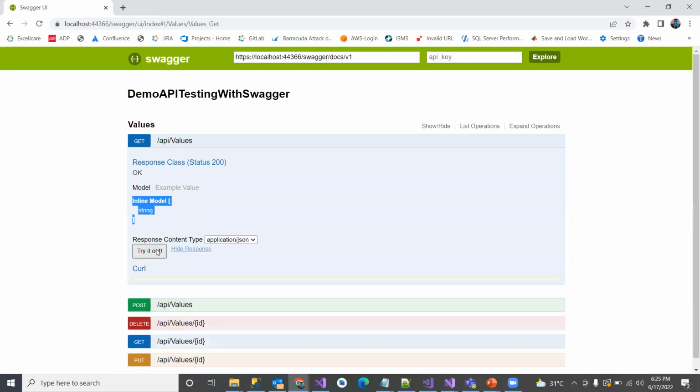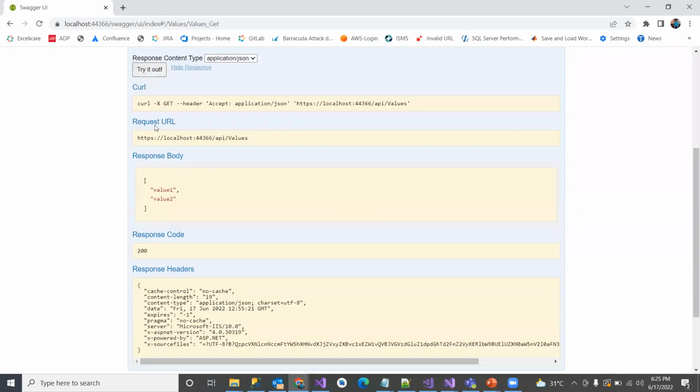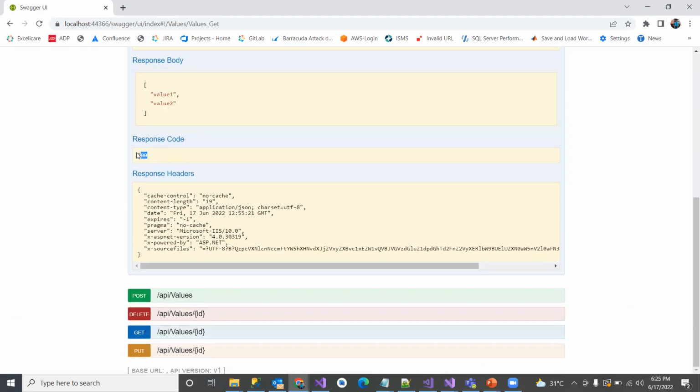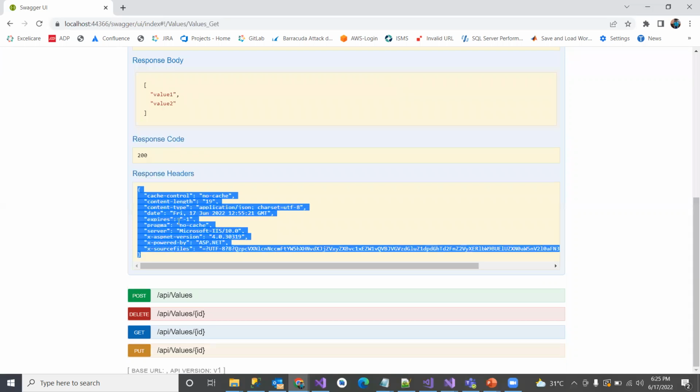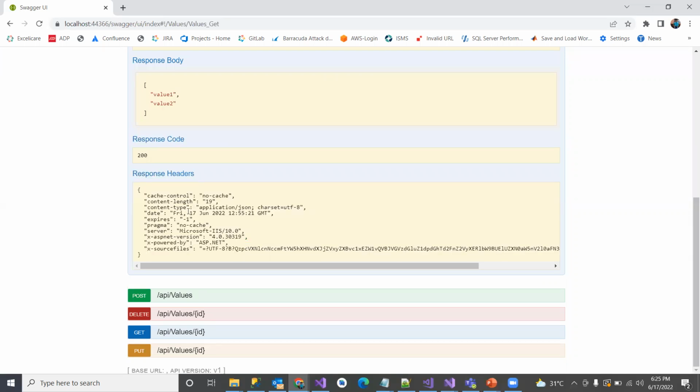And if you want to try it, just click on try it. This is going to tell you the curl command, and how the request is going to this API values. The response body has value 1 and value 2, and the response status code was 200. The response header has attributes like cache control, content length, content type, date, expires, pragma, server, access, version, export by index source files. All these attributes are added to your response header by default.